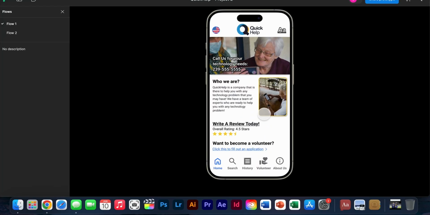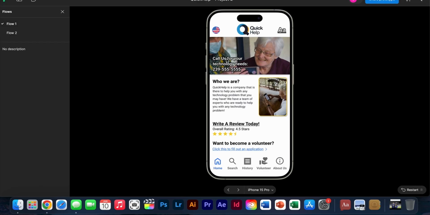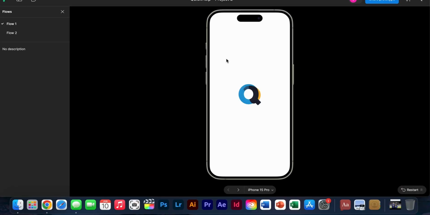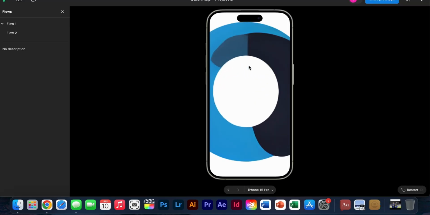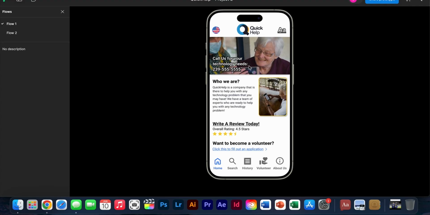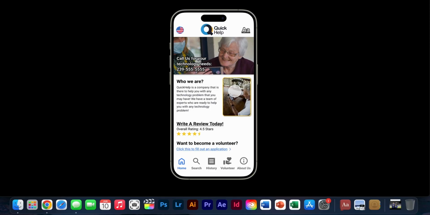We chose to make our QuickHelp logo go through it, and then the hole in the Q would be the transition that we wanted to put into it. That was our idea for the logo animation, a nice clean look into, hey, we're going to load up this app, and then zooming in to the hole in the Q, and then that would load up the app.